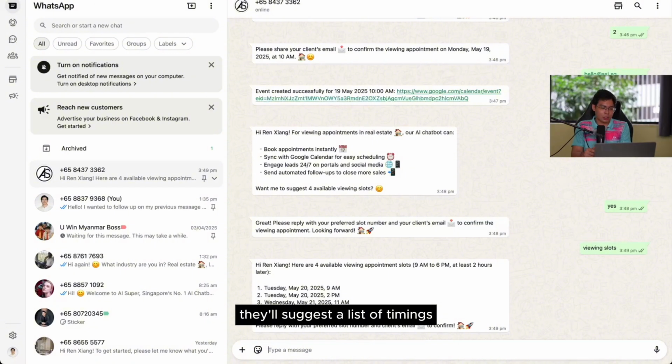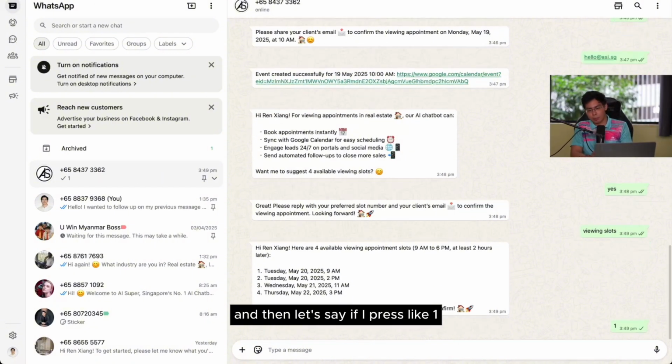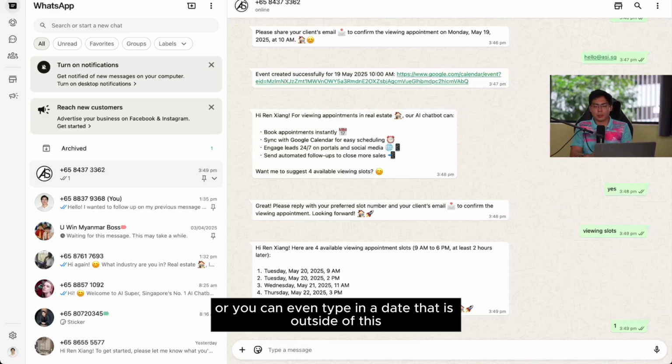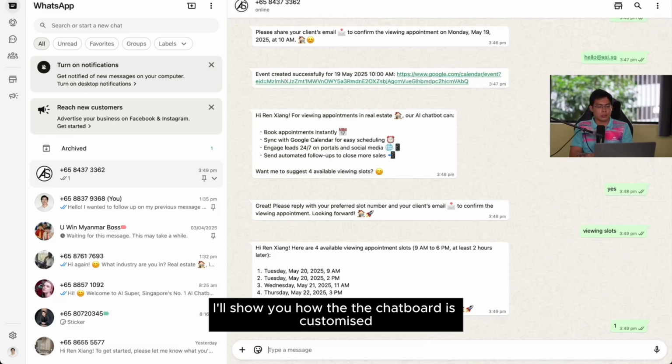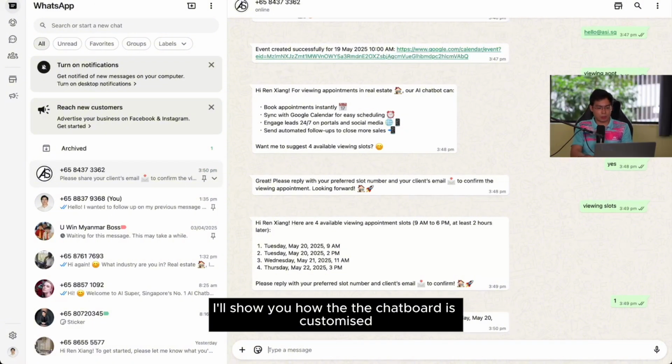It will suggest a list of timings, and let's say if I press 1, 2, or 3, you can even type in Tuesday, or you can even type in a date that is outside of this. Then it will look into the Google Calendar again. So it's very flexible. I'll show you how the chatbot is customized.